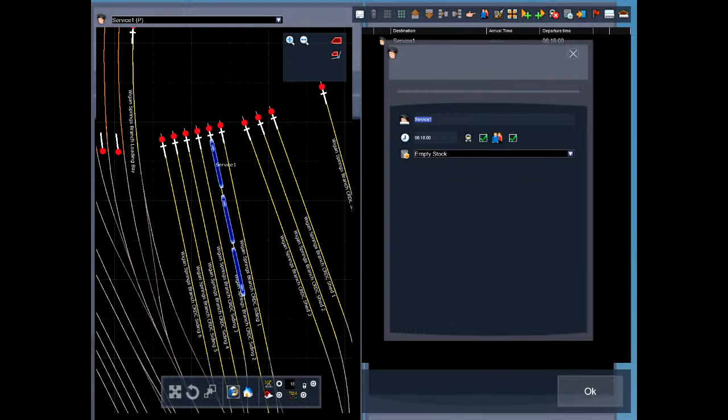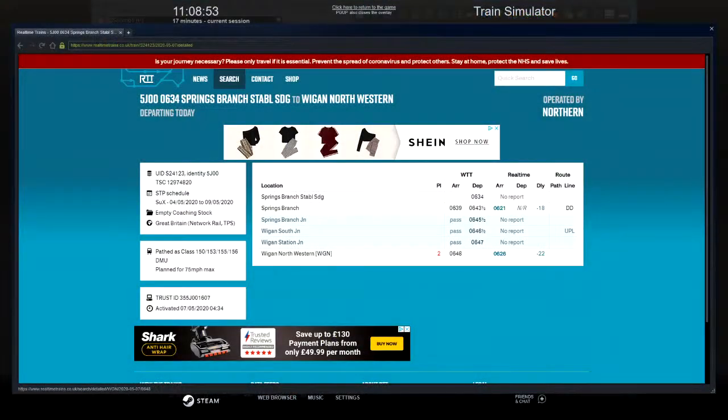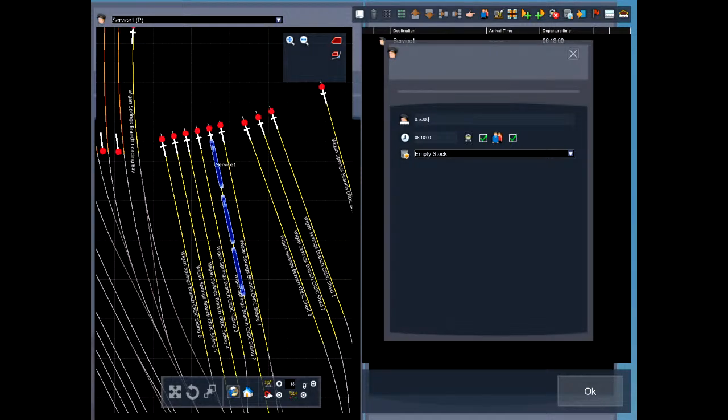I call this 0. My way of writing scenarios is that I like to number my trains in order of when I put them in. So player train starts at 0, just like an array in Java. So head code is 5J00 Springs Branch TMD to Wigan North Western. I'll just put NW. And it's a 158. You can come up with your own kind of naming convention, but I like this one.